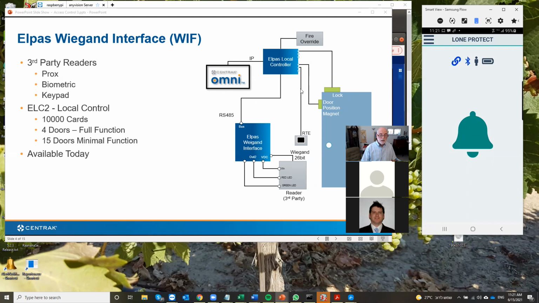We've got the RTE, the request to exit, also coming into the controller, and we're driving the lock with a relay. We're getting the door position also by an input and alarming in the event that the door is open for a period of time greater than a predefined value.